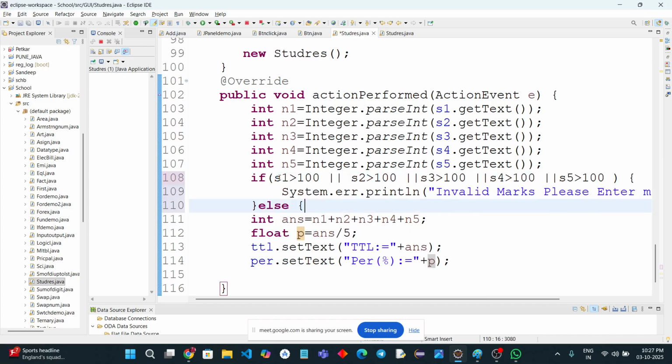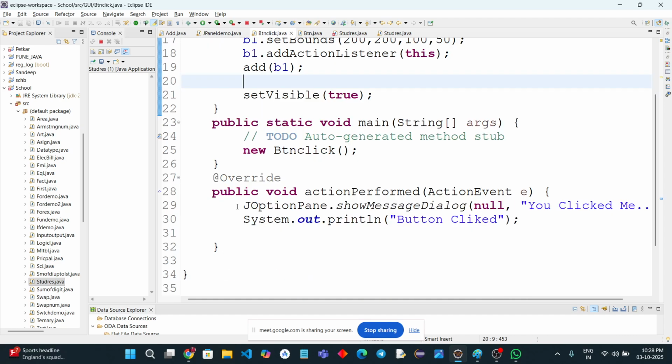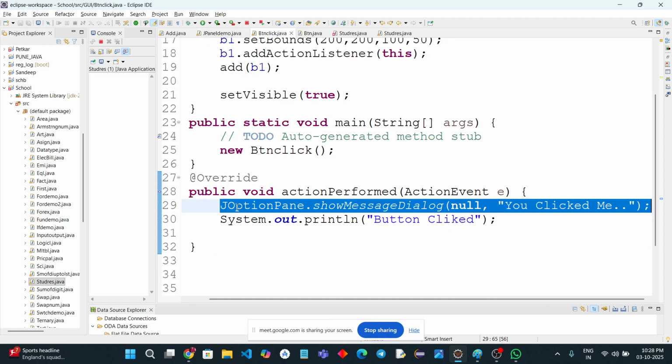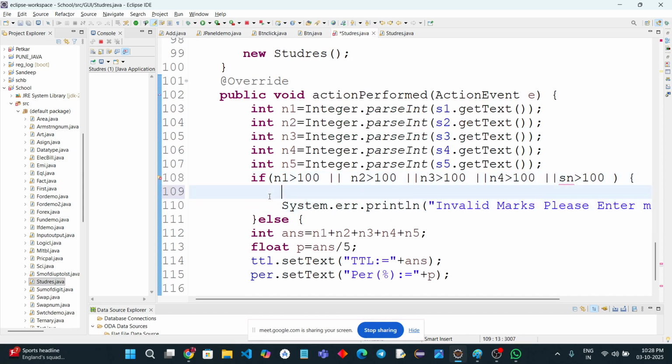If before this, we have n1, n2, not a problem. If n1 is greater than 100 or n2 is greater than 100 or n3 is greater than 100 or n4 is greater than 100 or n5 is greater than 100, then this is invalid marks. Instead of that, we know there is a JOptionPane, so we'll use this. Let's make it perfect.